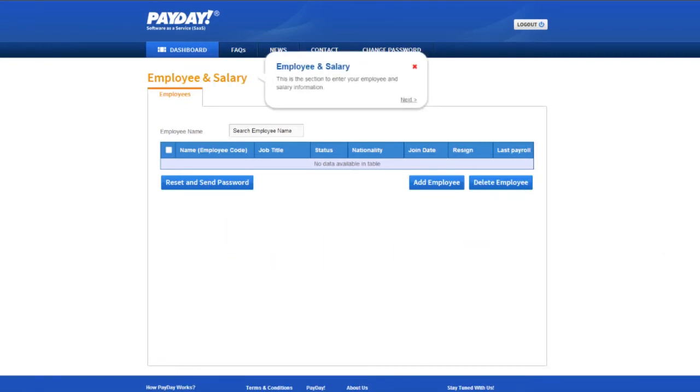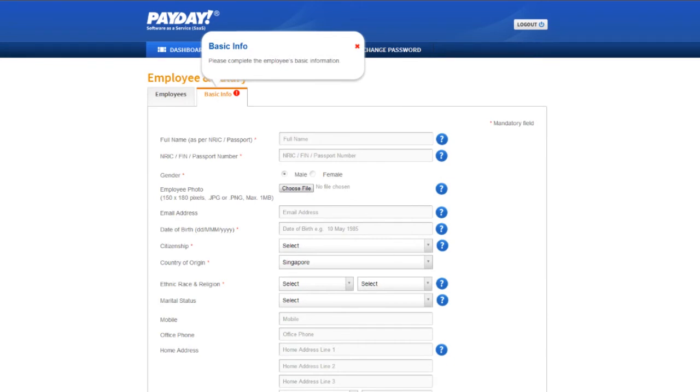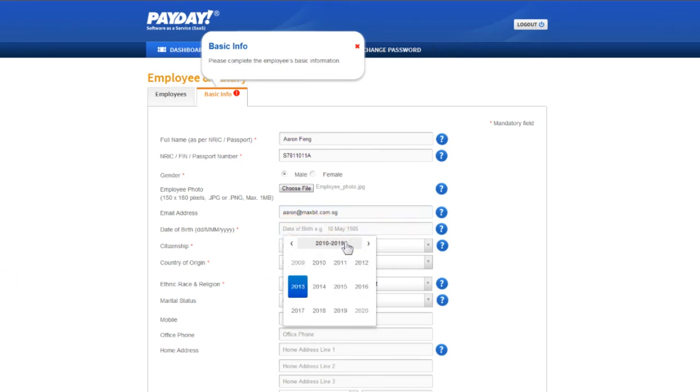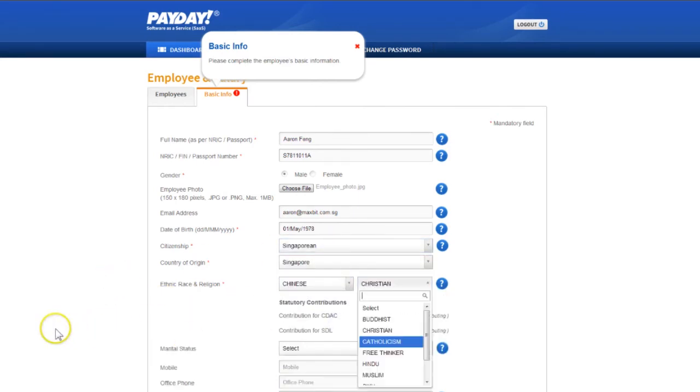You may proceed to enter your employee's information and their salary details. Click Add Employee to create an employee record. Each employee record is divided into various tabs. Let's quickly review each of these tabs. The first tab, Basic Info, captures the basic profile of each employee. It is important to pay attention to the accuracy of information like NRIC or FIN, date of birth, nationality, race, and religion, as these impact the salary and CPF contribution calculations.